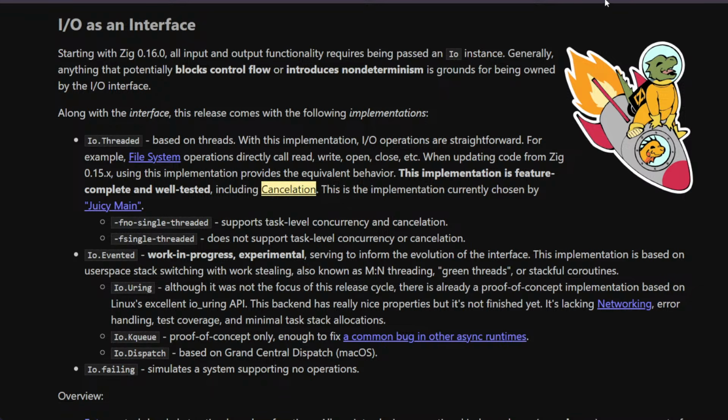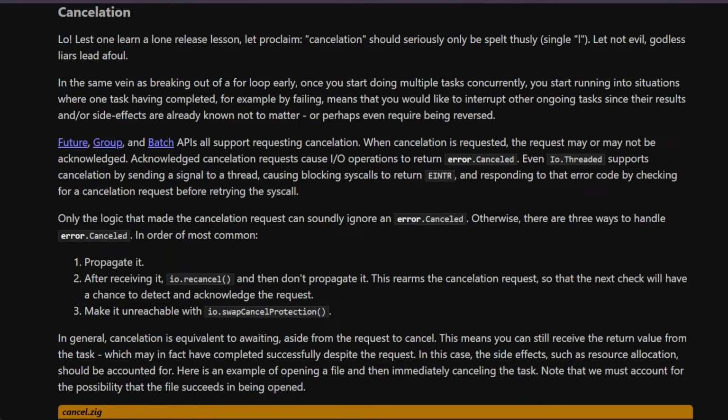Okay. Lol. "Lest one learn a lone release lesson, proclaim cancellation should seriously only be spelled thusly, single L. Let not evil godless liars lead a foul." There's a lot of L's in there.